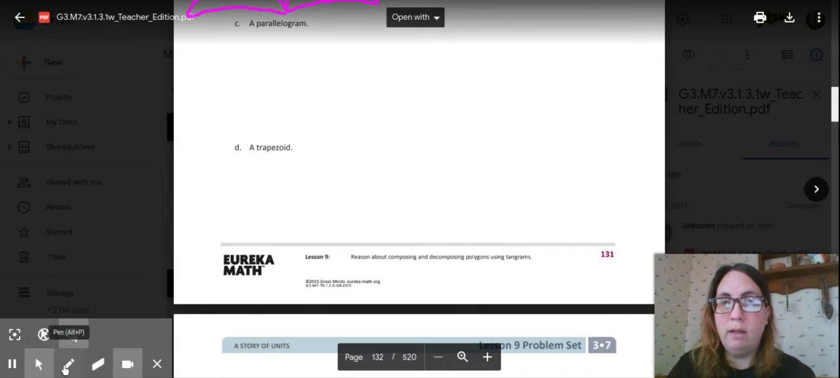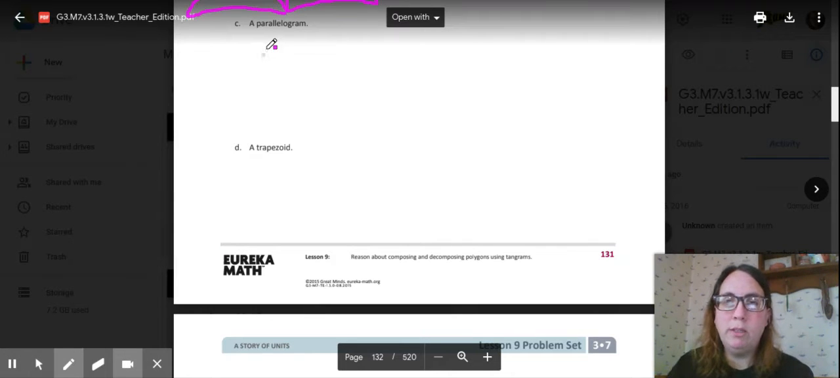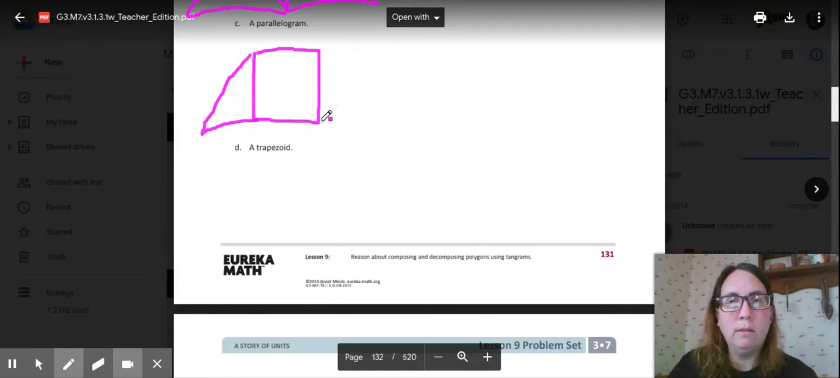C is a parallelogram. So you're going to use some pieces to make a parallelogram. Well, I like that square piece, so I'm going to start with that. And one triangle. Let's see, maybe I can use the other triangle. I sure can. There is a parallelogram. I want you to pause the video, draw this parallelogram, use your tangram pieces to create another parallelogram, and draw it here.